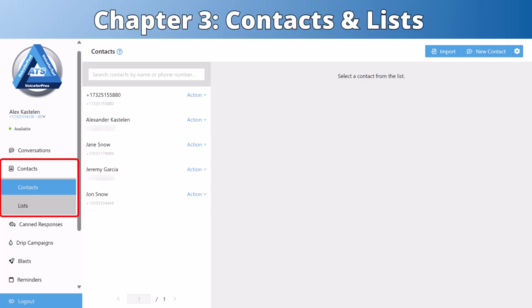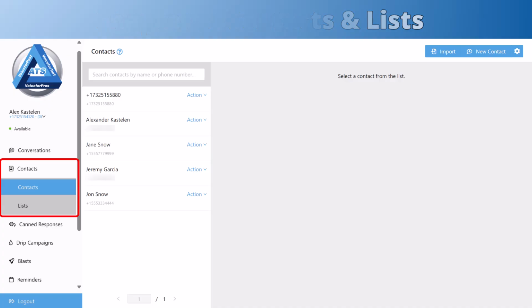Next, let's get into contacts and lists. For this chapter, we will go through how to add or upload contacts and how to organize them into lists for some more advanced features we will cover in later chapters.